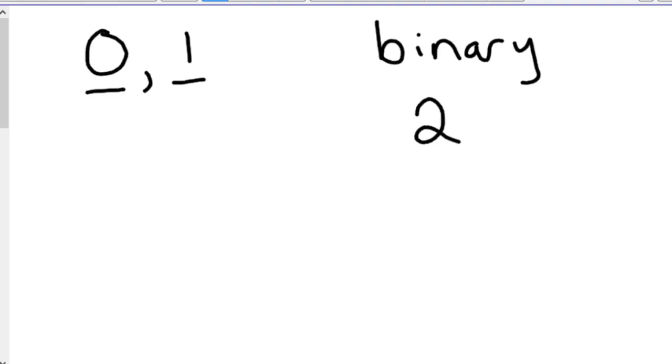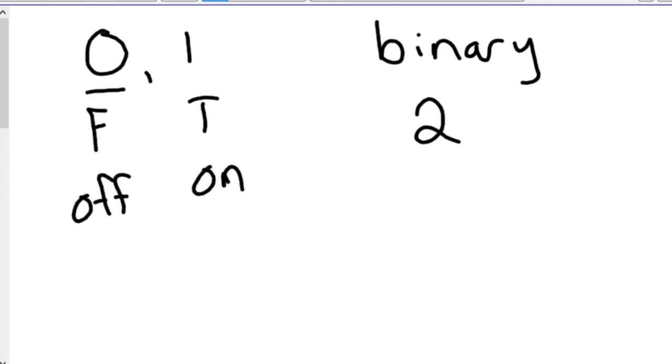And so this could stand for true or false. Well, and I'm doing that wrong. You know, 0 represents false in a computer. 1 represents true. On represents 1. Off represents 0. Power, no power.